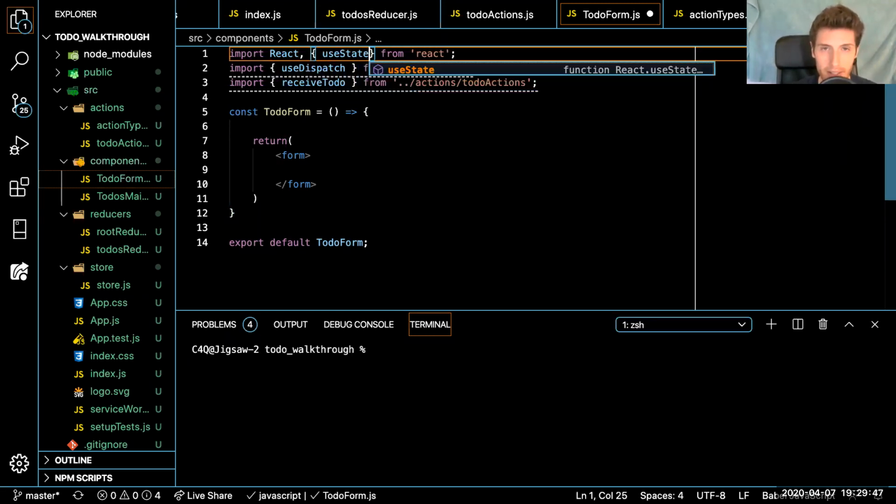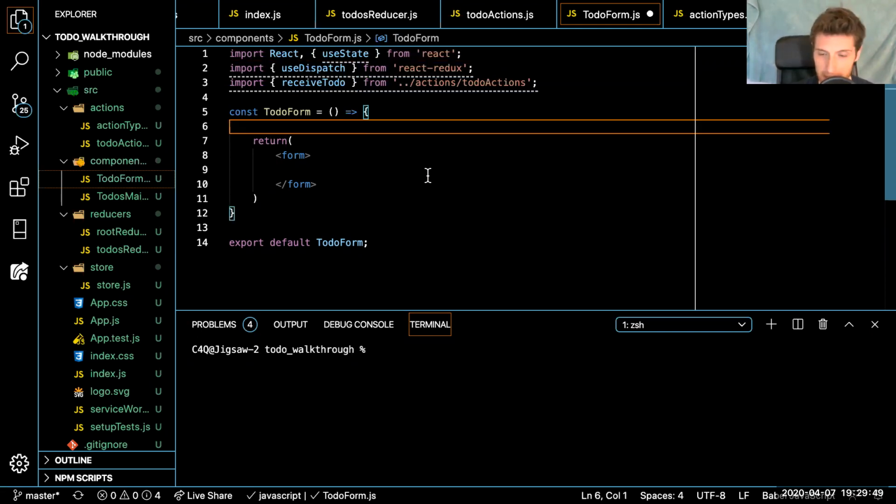So I'm going to go ahead and import use state right now. For my form, what should a to-do have? Does it need a title? Does it need a body? Should it just be a body? What do we feel like having? Just a body, I guess. Okay, we'll make it just a body for now. We can always go back and update it.